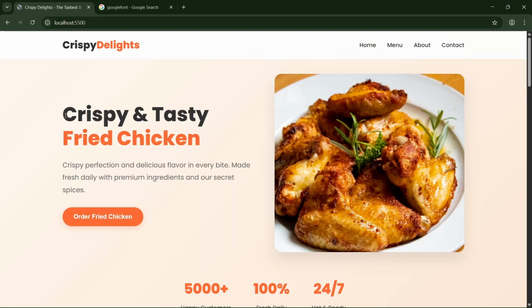Now we have a hero section. In this we have a beautiful heading and some paragraph. Then we have a button, and when you click on this button it will go to the menu section. And here on the right side we have an image, right? What we are going to sell on this side.